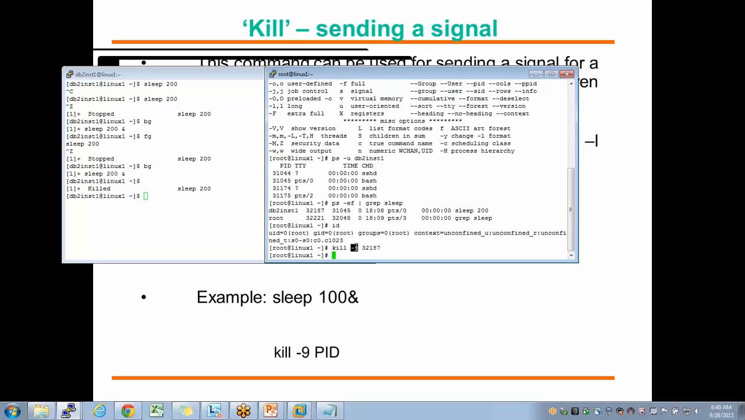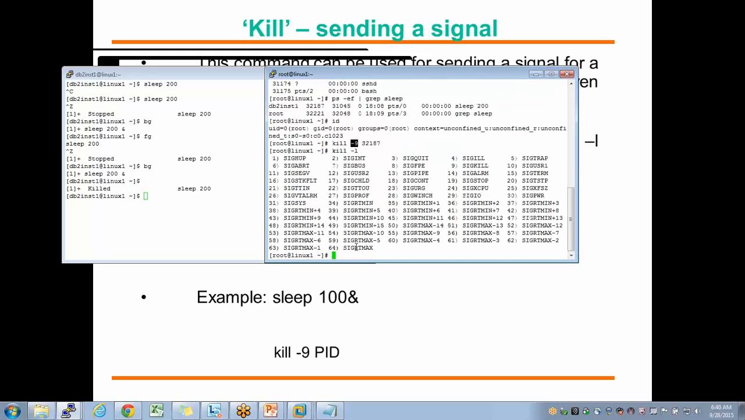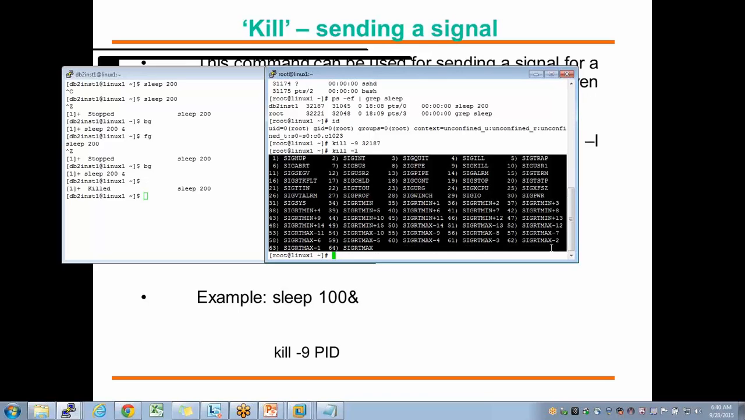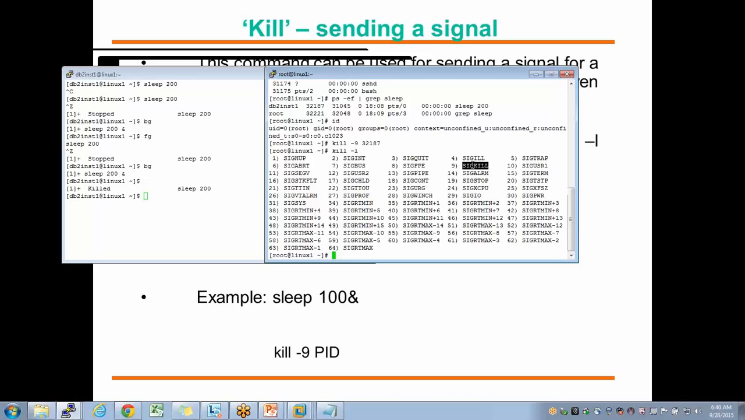Now what is this -9? -9 is a type of signal that is a sure shot kill. When I say kill -l, it will show me the list of signals available. If you are familiar with electronics, there are various kinds of signals you can send. This is one type of signal. 9 is, where is 9? Kill signal. 3 is quit signal. This is a trap signal. I'm not even pretty sure about it, any electronics guy can explain much better than me.